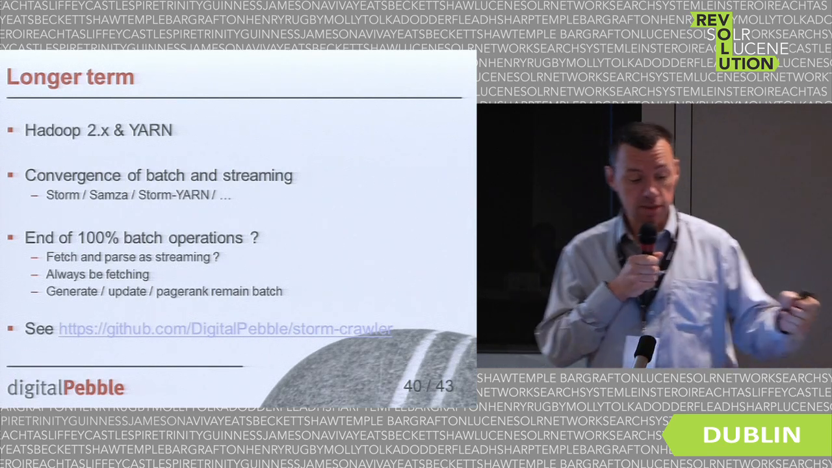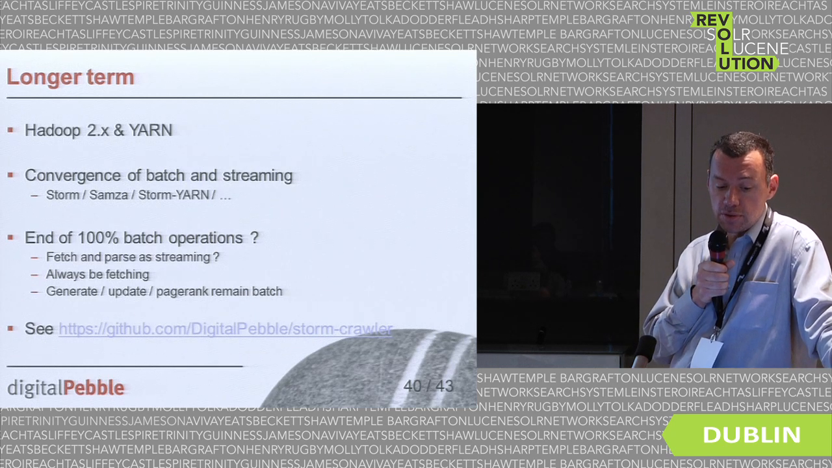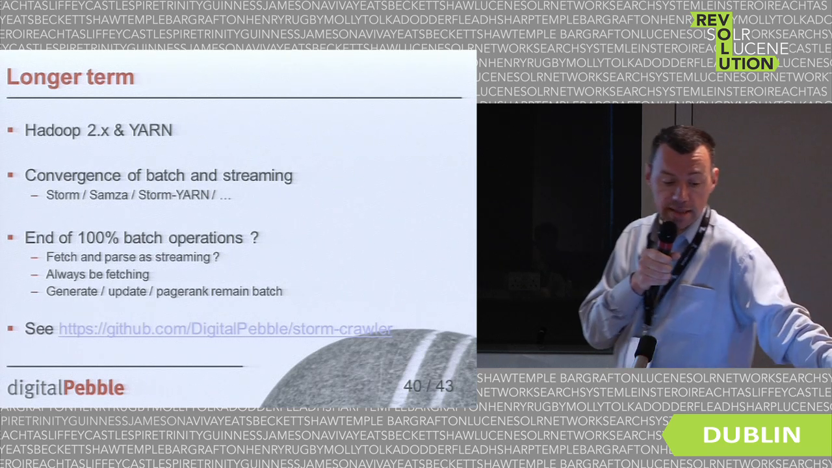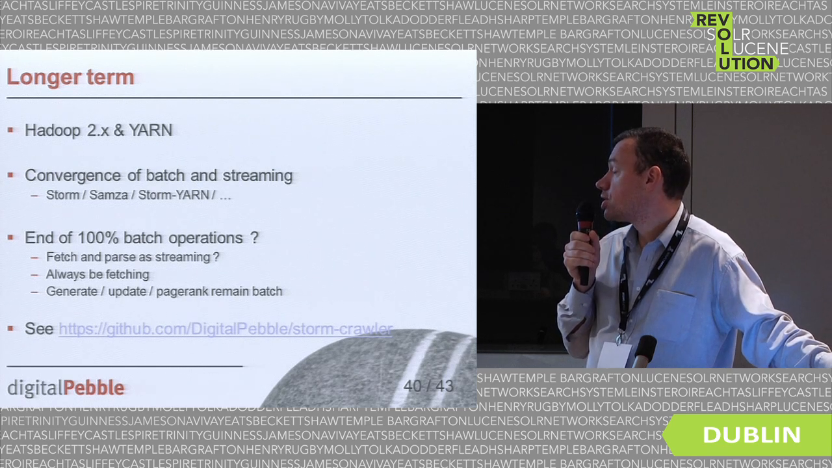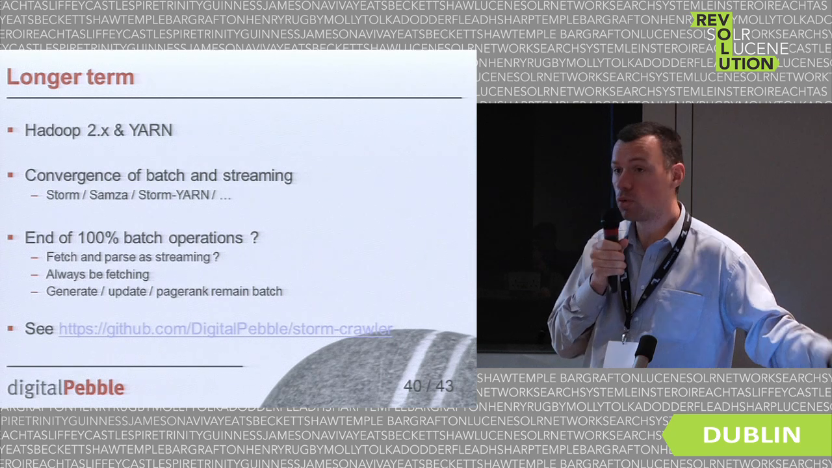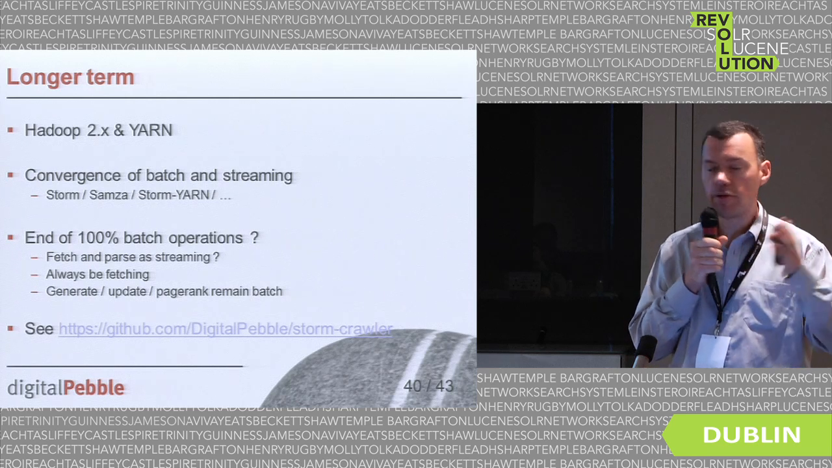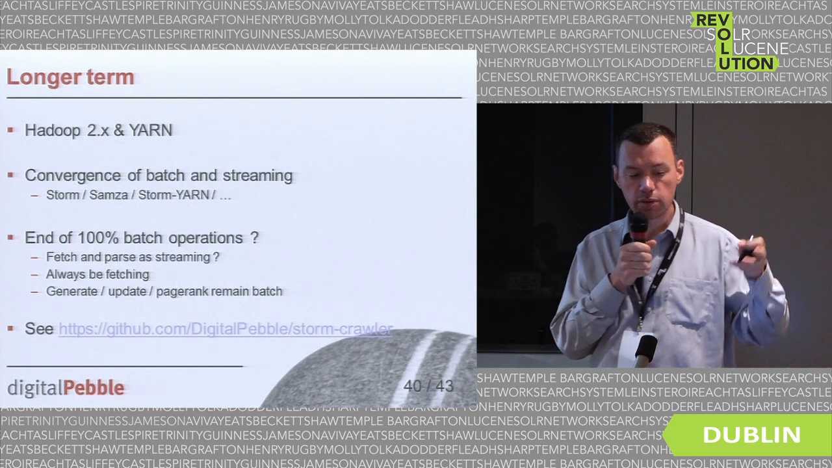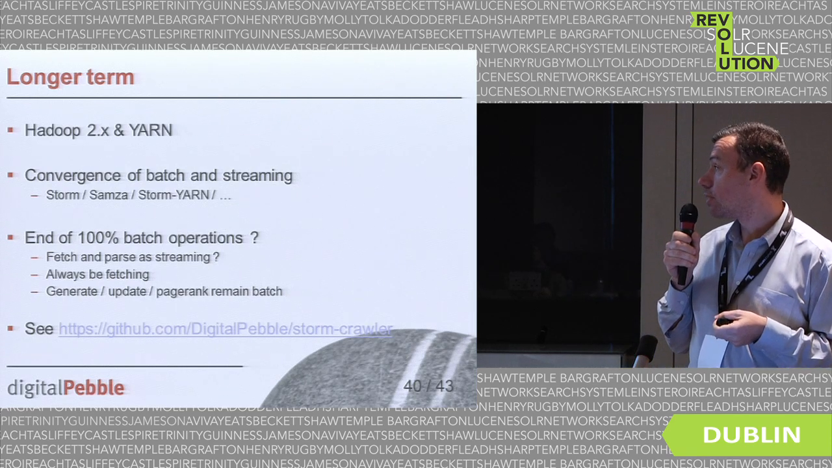For Nutch, this could have quite interesting consequences, which means that we wouldn't have to do only 100% batch operations as we currently do, and some of the tasks would be quite good as streaming. So if we think about the fetch step or the parse step, that could be a streaming operation. So we could be always fetching or always parsing, while at the same time doing some of the operations as batch with MapReduce, like the generation or the update or the page rank, which will probably remain batch operations, but other things would be more based on streaming.